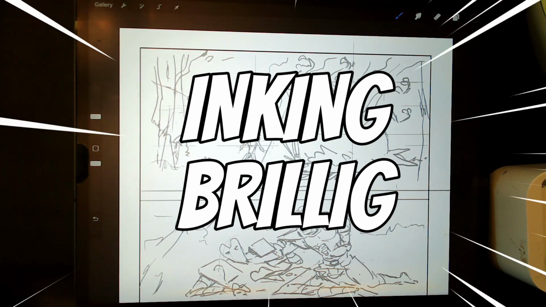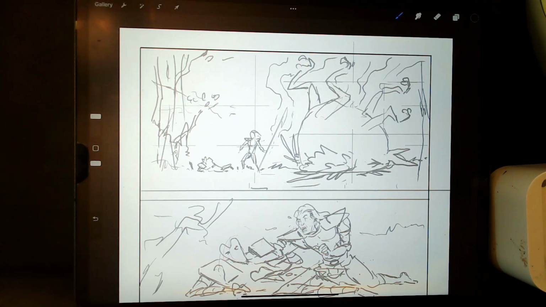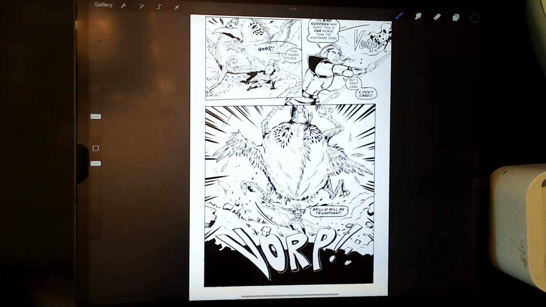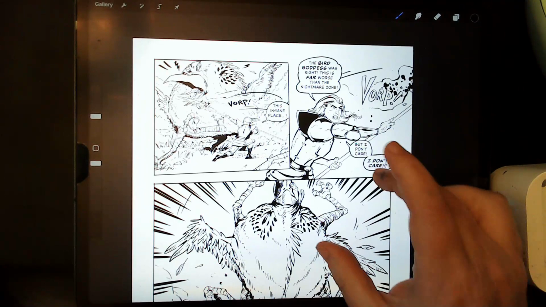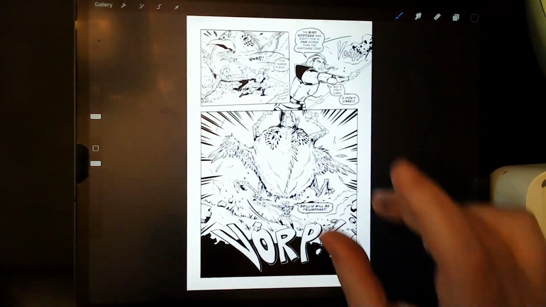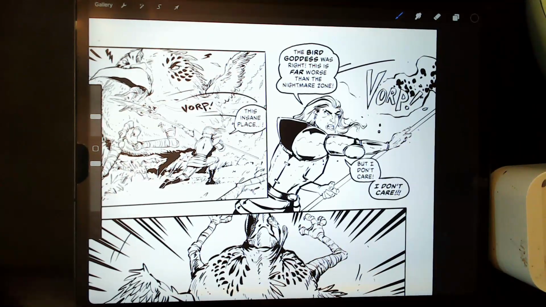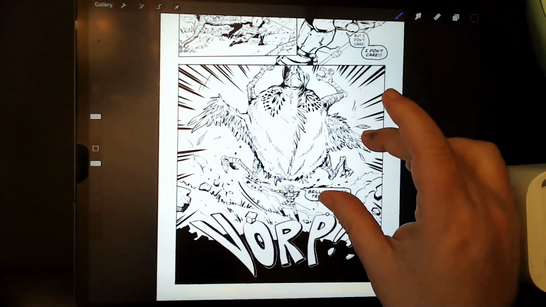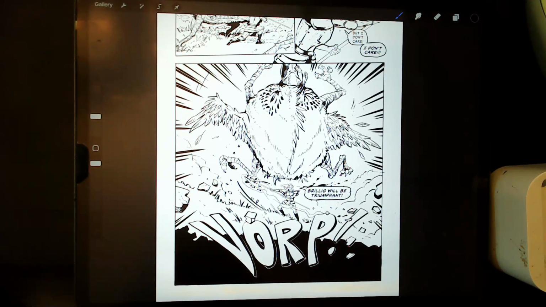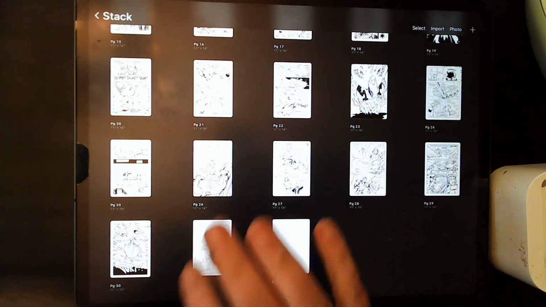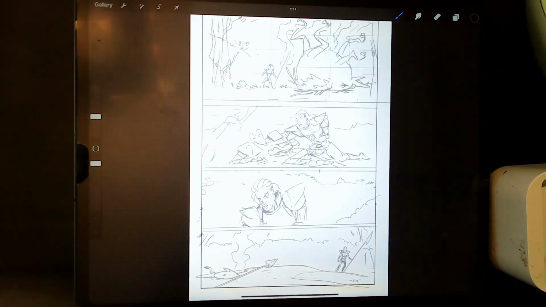This is page 31. 31, you're thinking. Didn't you just start 30 yesterday? I did, and I finished it. This is the first time I've done this in a long time. I started and finished page 30. It's only 3 panels, so it went pretty quickly. It's a 3-panel combat sequence. Brillig kills the Jub because he has the magic Vorpal Blade.